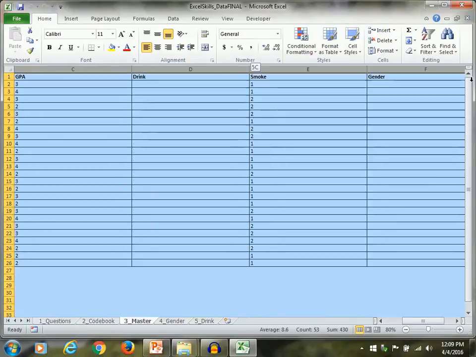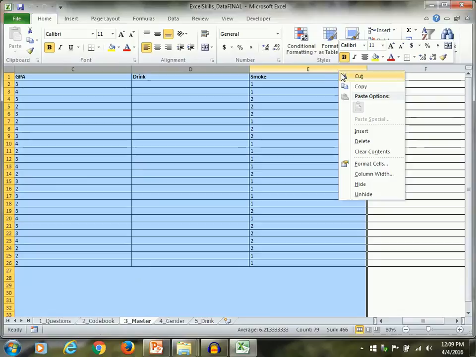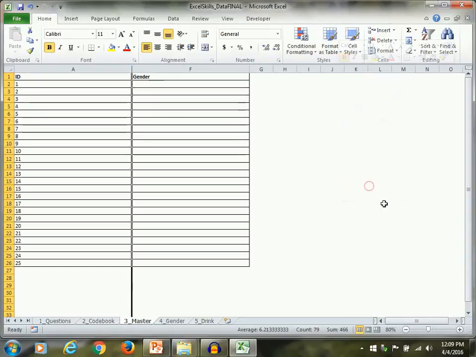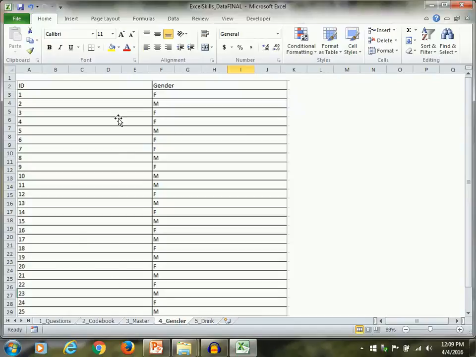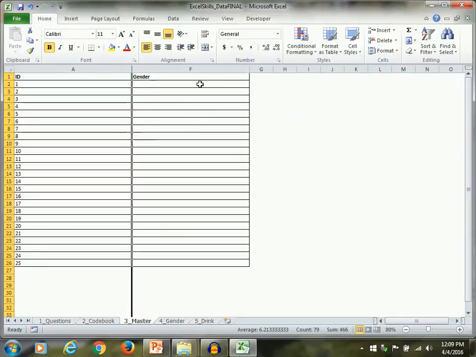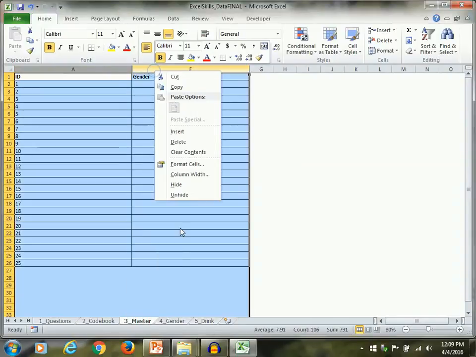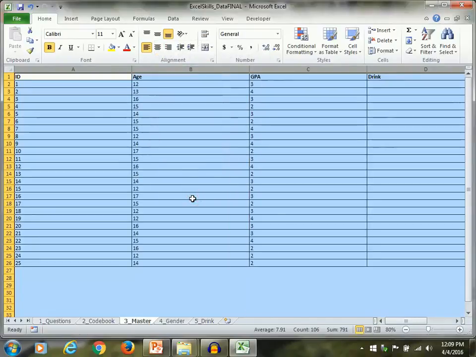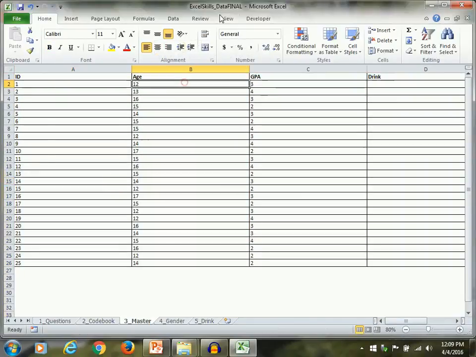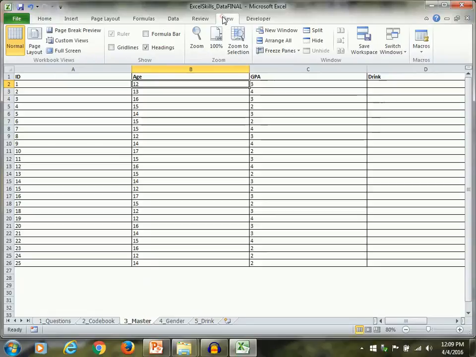I always like to play with the hide function. So you can see that now it looks very similar to this tab, and it makes it easier so you're not scrolling back and forth. Another thing that you can do is freeze panes. Has anybody heard about freezing panes? Okay, great. And so I'll freeze.